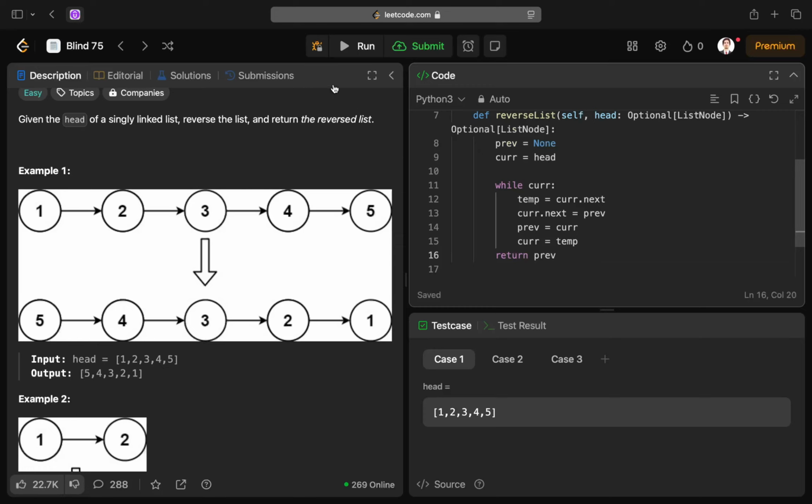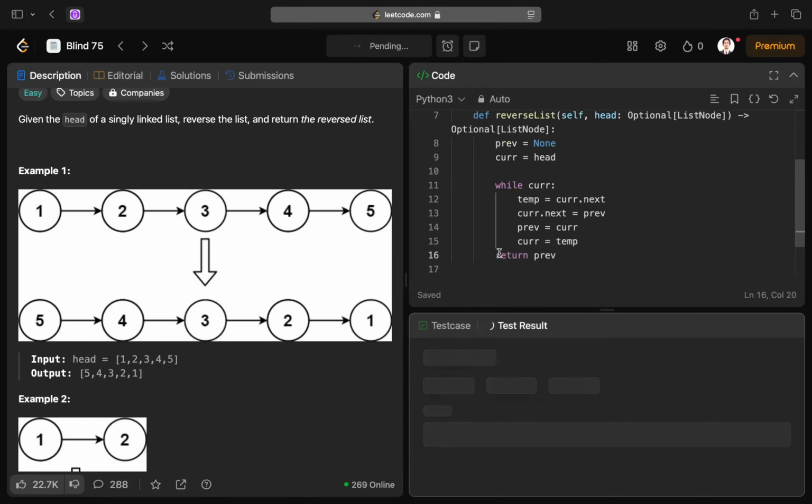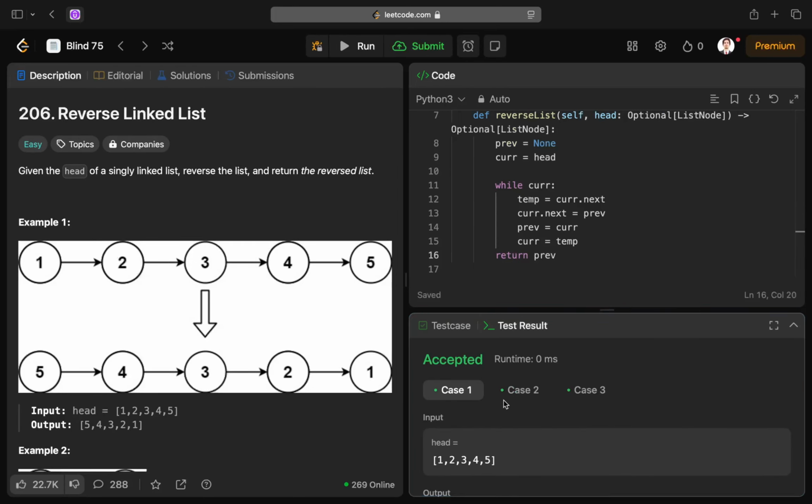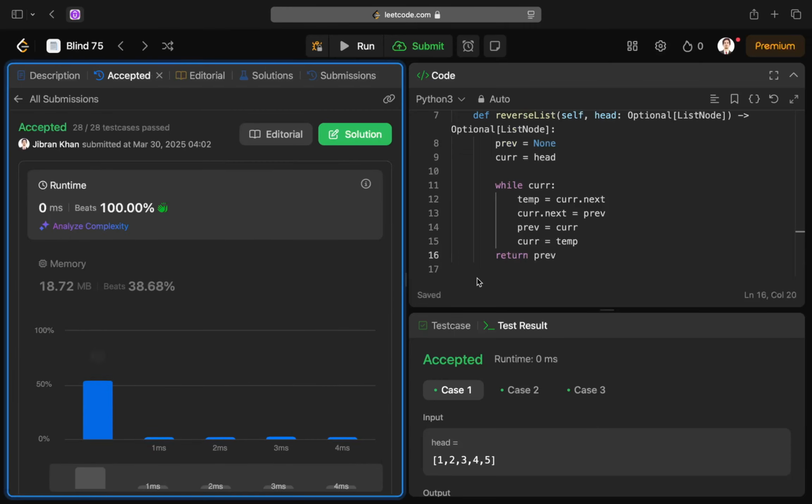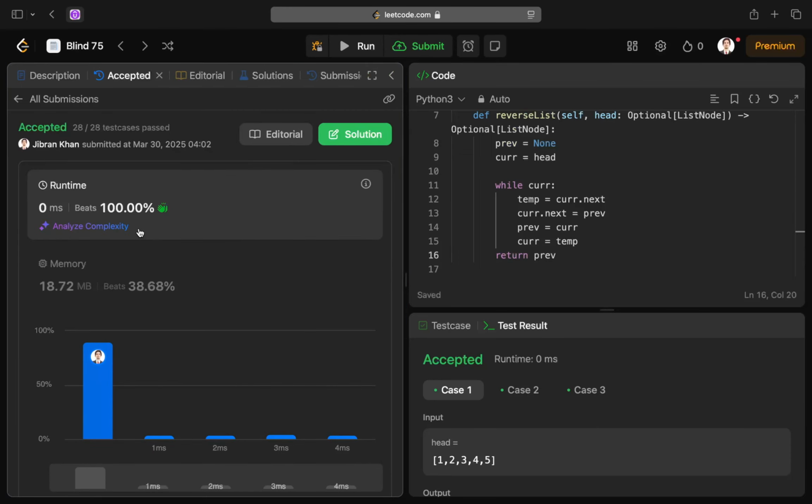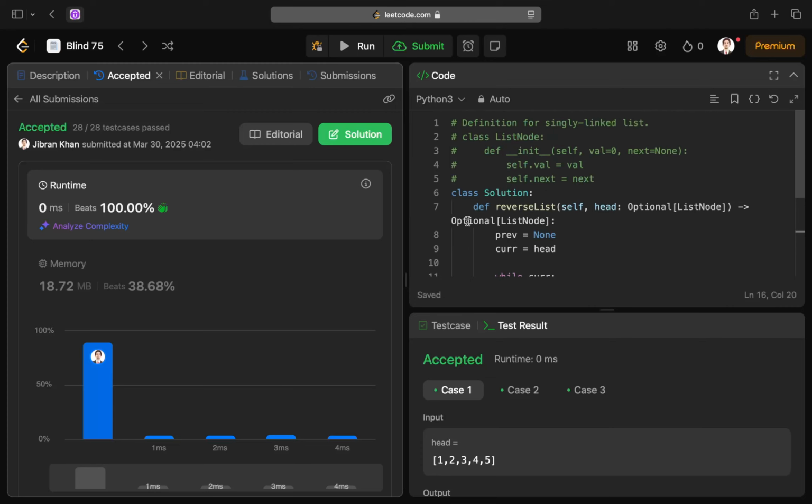Let's just quickly try to run this and see what we get. So this is passing the test case. Let's try it for the hidden test case scenario as well. We'll submit this and see if it passes all the hidden test cases or not. Oh, so it's passing all the test cases, and it's beating 100% of the submissions.